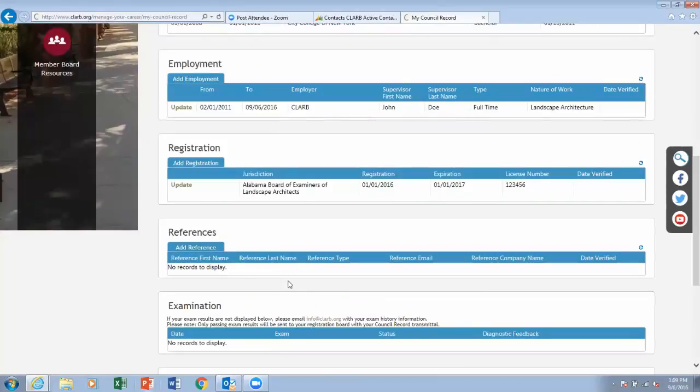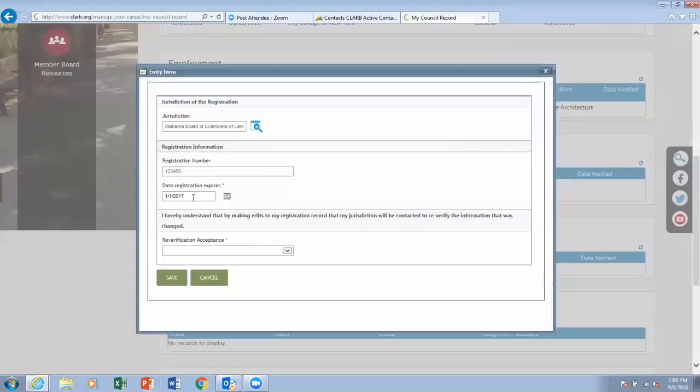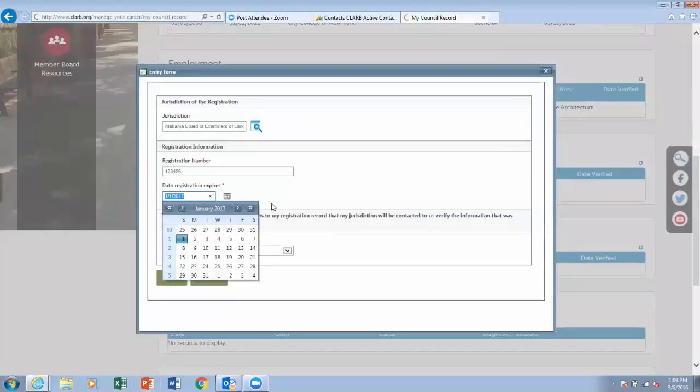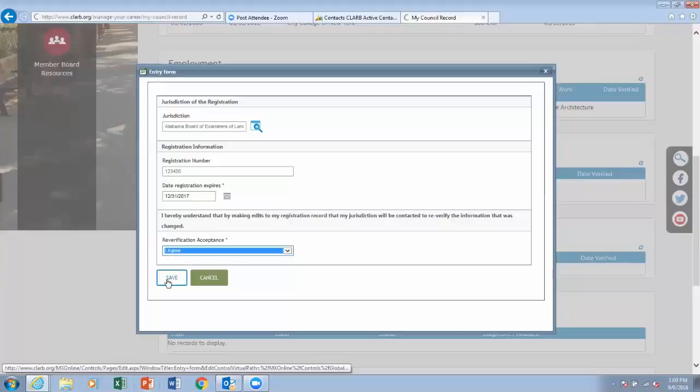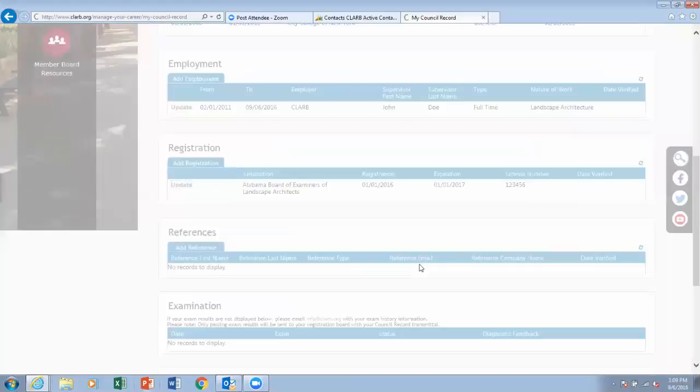Once you're here, you can then update any registration information already on file. Select Update next to the jurisdiction that you would like to update the information for. From here, you can change the date that the license expires. And then click Re-Verification Acceptance, I agree, and save. This will then submit your updated registration information for verification.